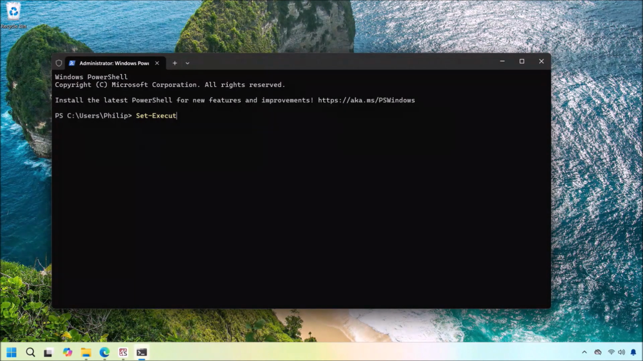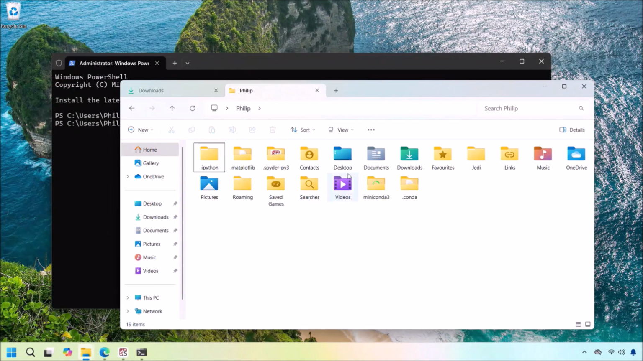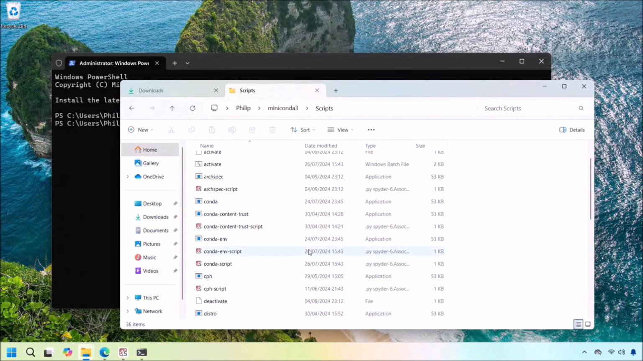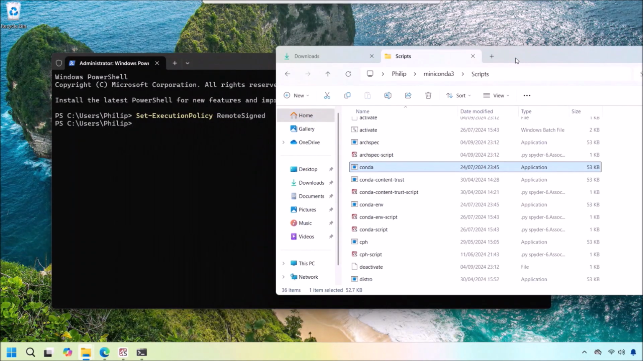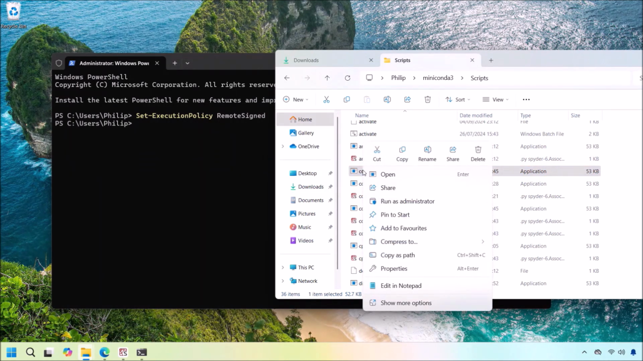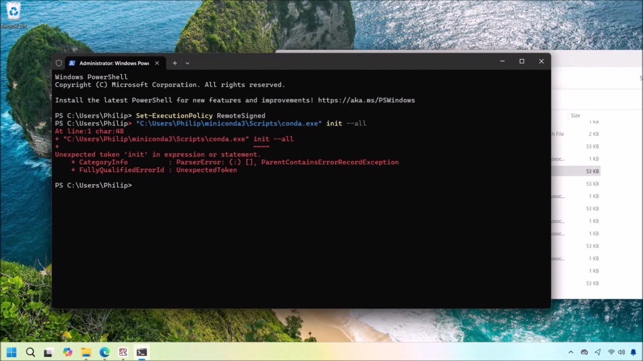So in order to do this, we need to launch the Windows terminal as an administrator and change its execution policy to remote signed. Then we need to go to the scripts folder of Miniconda 3 and get to the conda.exe. So if we copy this as path, what we're going to use is this exe with the command init and the flag all. So in other words, we want to initialize all shells using conda. So we can copy the conda.exe as a path and then use the command init with the option all.